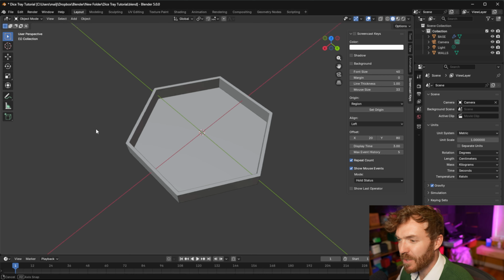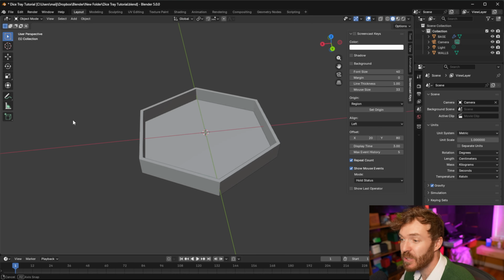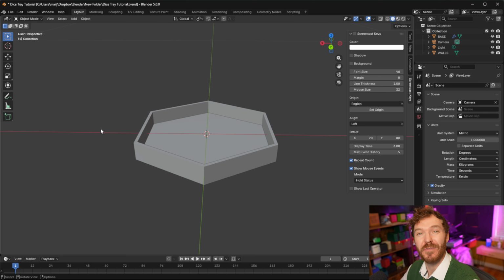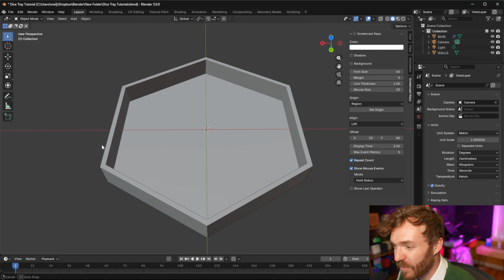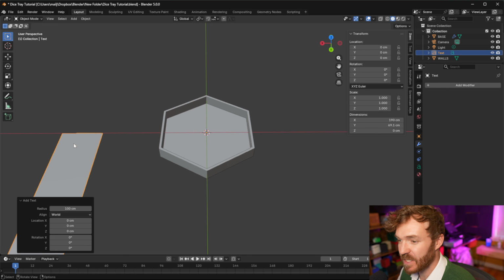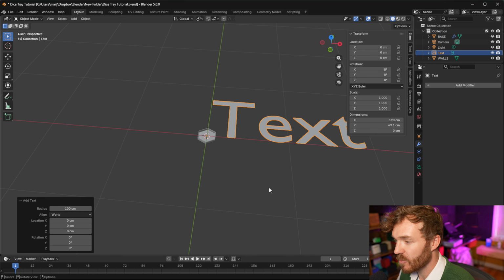Okay folks, so the first thing you want to do is open up the model you want to stamp your text to. I am going to use my dice tray from my dice tray tutorial. If you haven't checked that out, I recommend it. It's very good. Okay, so the first thing we're going to do is hit Shift A and we're going to add some text. You'll see that that pops up right here.